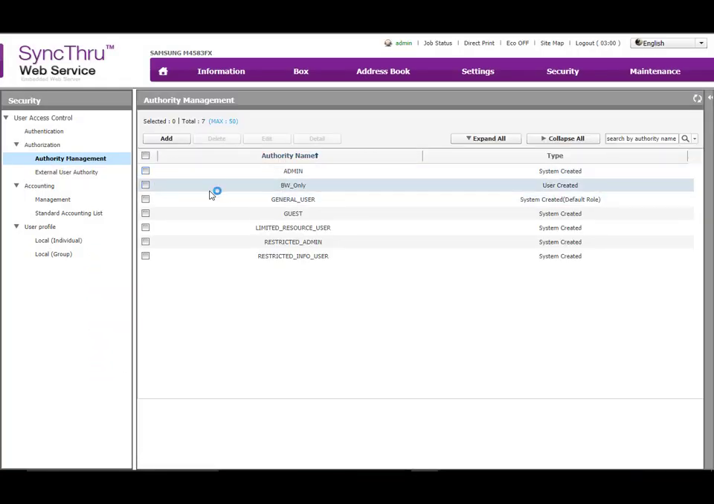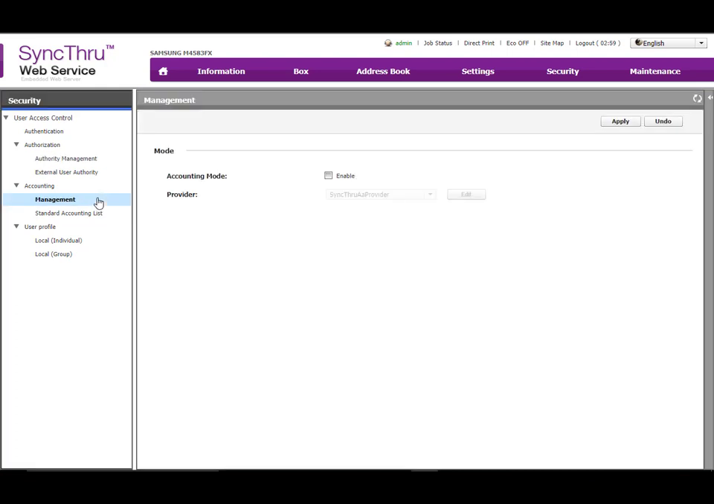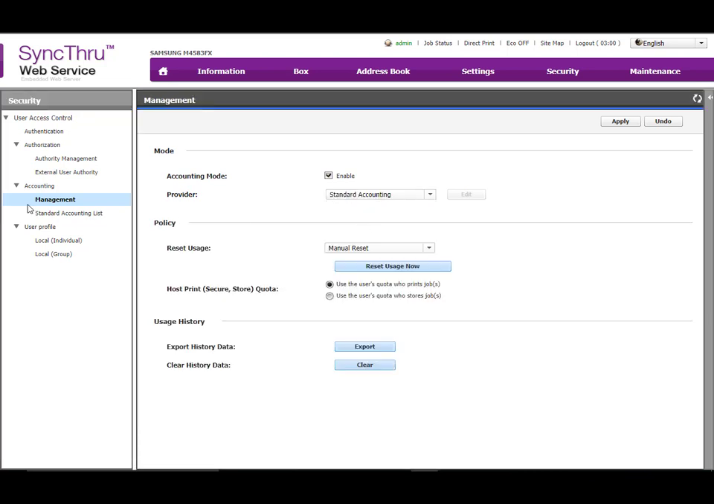Let's move to configure budgets under Accounting. I'm going to select Management, enable the Accounting mode, and select Standard Accounting from the list. Under Policy, I can configure when my quotas will automatically reset. There are several options, including daily, weekly, monthly, and manual reset. Additionally, you can decide whose quota stored jobs will count against, the person that's printing or the person that's releasing the print.